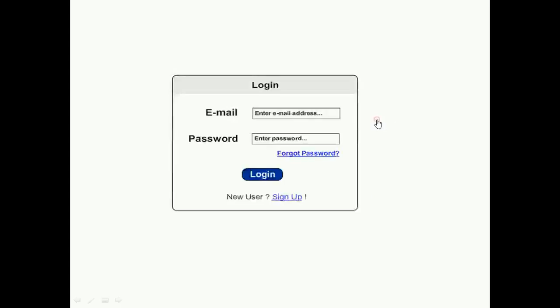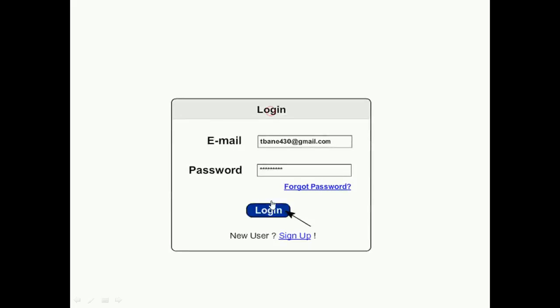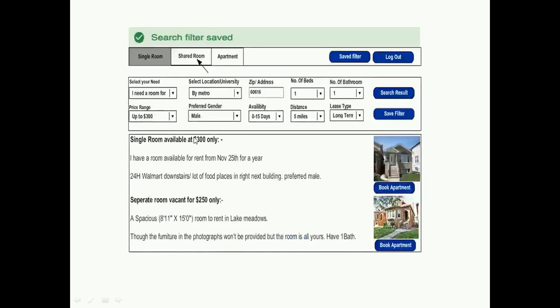So right here, as I said before, to perform any action on our website, the user needs to be logged in. So again, the user logs into the application, and there you go. A confirmation is shown to the user that the search filter is saved, which gives feedback to the user, and which tells the user that whatever action the user is doing, our website is acknowledging that. Similarly, the user can save a filter for a shared room.